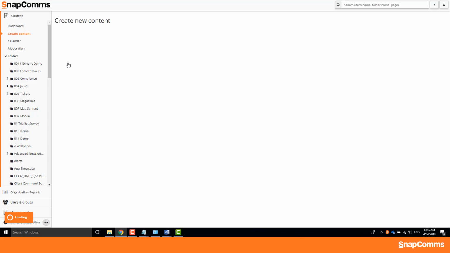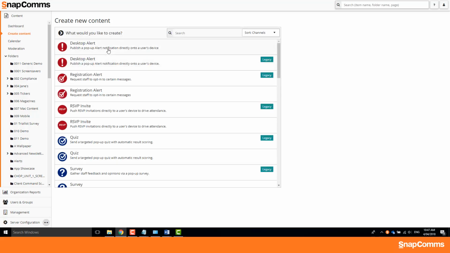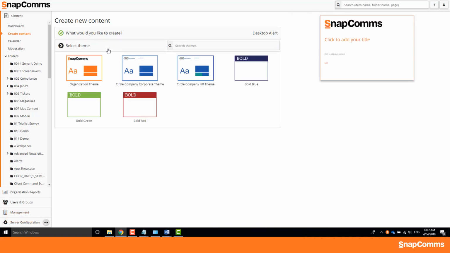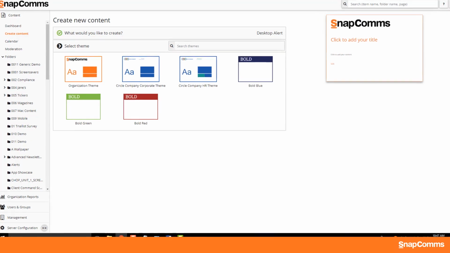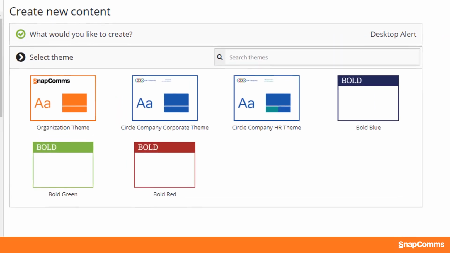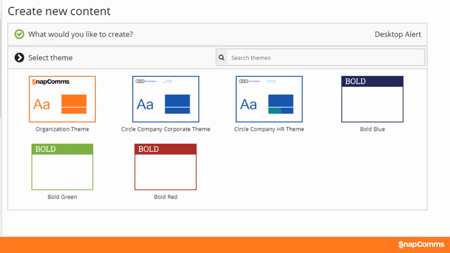Now when I create content, I select the desktop alert without the legacy label. And instead of a selection of templates, you will now see a choice of themes. Themes govern the look of your alert in terms of logo, fonts, and colors. This new feature eliminates the need to order branded templates from SnapComms and gives you full control over the branding of your messages. For this training, we will imagine that we are the corporate communications team needing to send out an announcement about an office move.